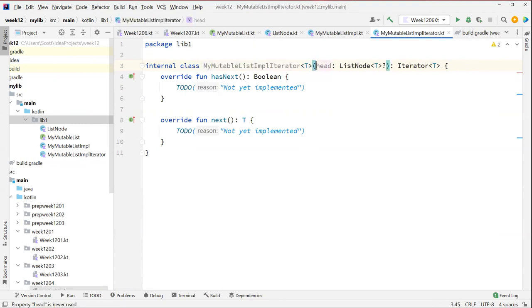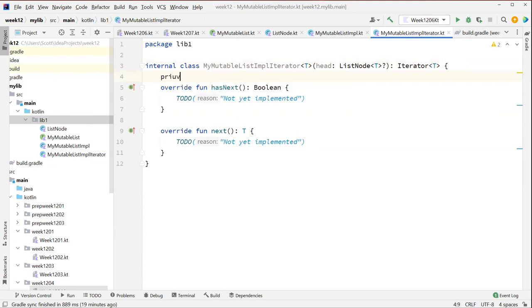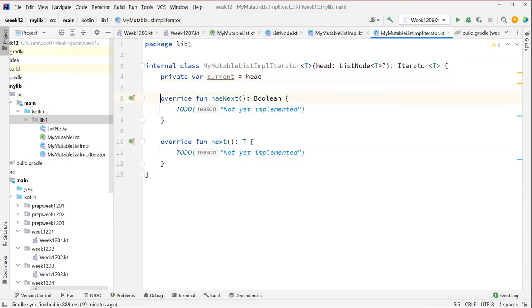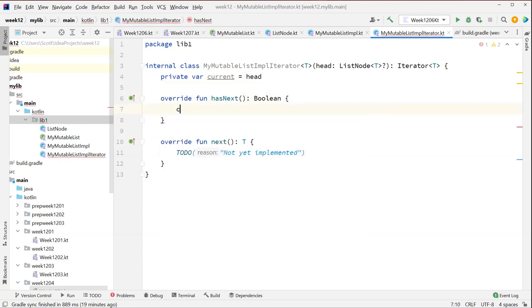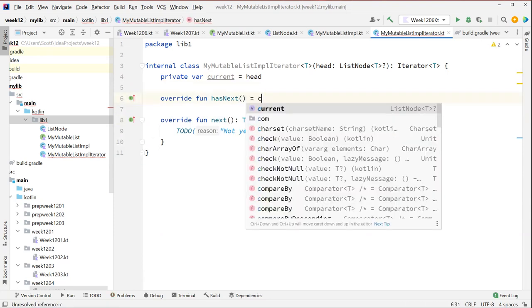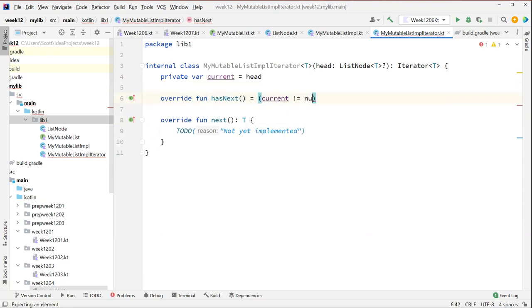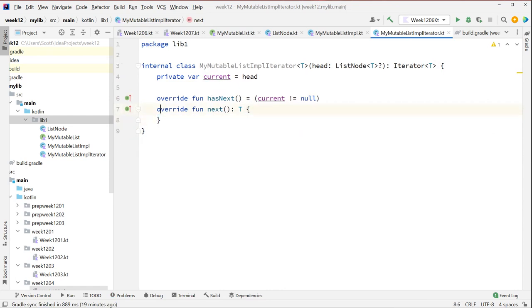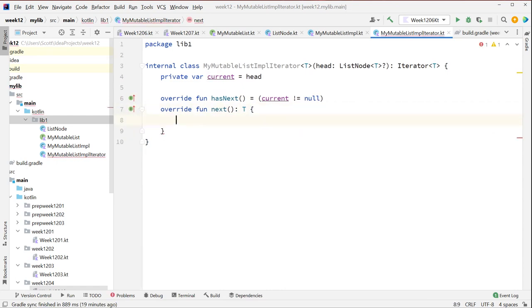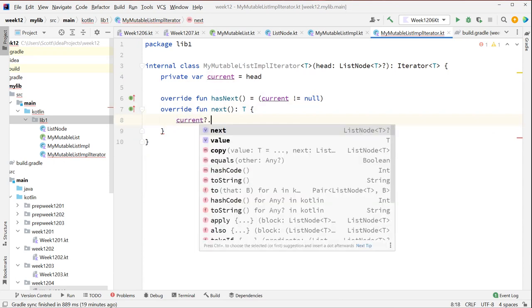And let's actually do it this way. We'll say private var current equals head. And then let's see what we get here. So hasNext is going to be current is not equal to null. And next is going to do a current value.